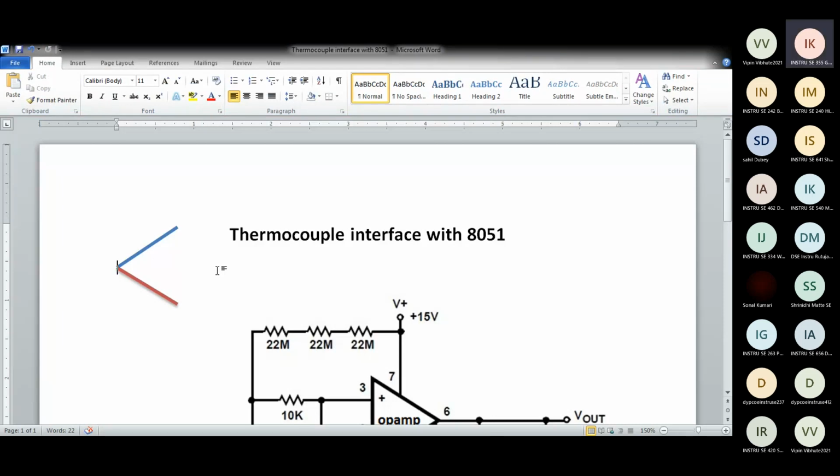Now this blue is a different metal. It might be copper. And this red can be alumel or nickel or any type of metal. So there are specific metals, and we'll get all these details later. So these two dissimilar metals are joined at one end, and the other end is kept free.